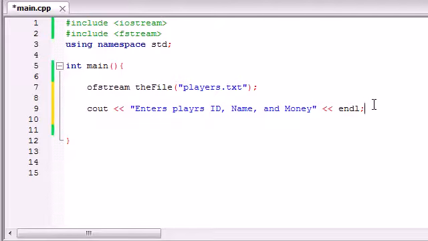So this is just going to print some text on the screen telling them what to do. We're going to enter a number, a name, and another number. The first one's going to be the ID number. The second one's going to be their name, like Bucky. And the third one's going to be like $48 in their bank account. Something stupid like that.